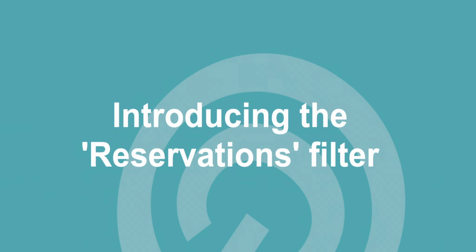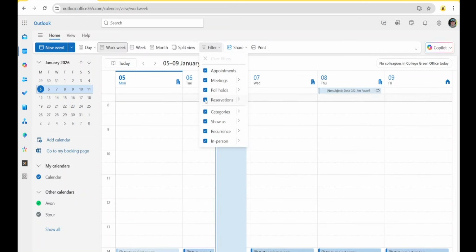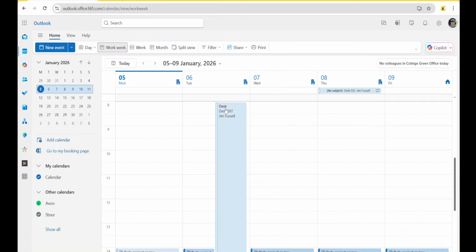So one thing you'll notice here is that my booking is not in my calendar. So this is by design. A feature was rolled out to New Outlook, which added filters, and desk bookings are automatically made as reservations rather than appointments or meetings, and reservations are not shown by default. So my booking is there, it is in my calendar, but it's hidden. So if I tick this on, we will see that here is the booking that I've made in Desk 7. But I'm going to turn that off again, like so.